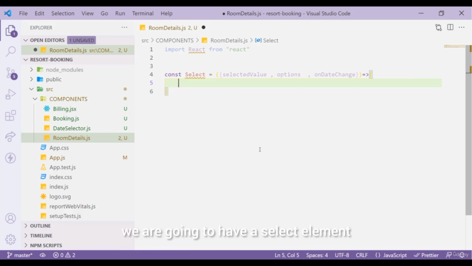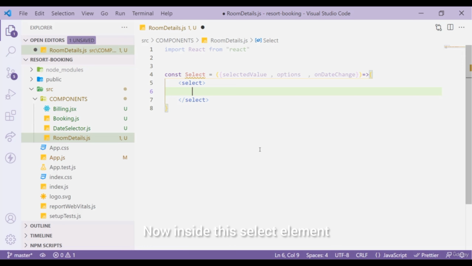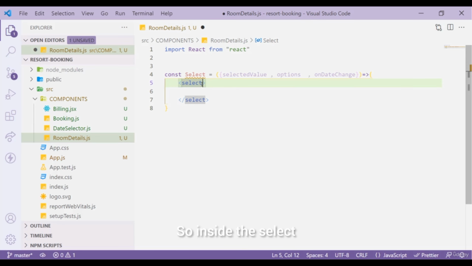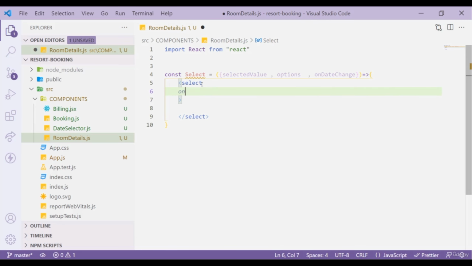Now inside this, we're going to have a select element. So let's have a select element over here. Now let's close this. Now this select element is going to have an on change as well as a value property. So let's pass in that. So inside the select, we are going to have an on change. This on change is going to be having a target as well as a value. So target.